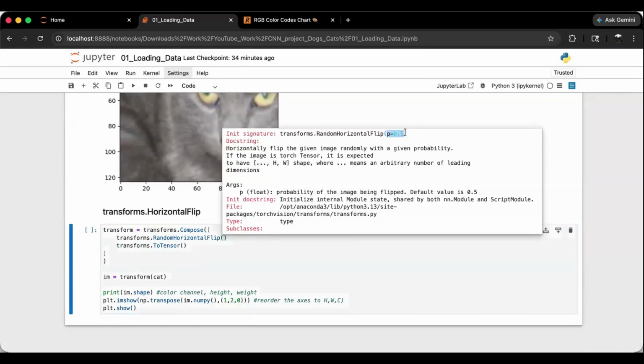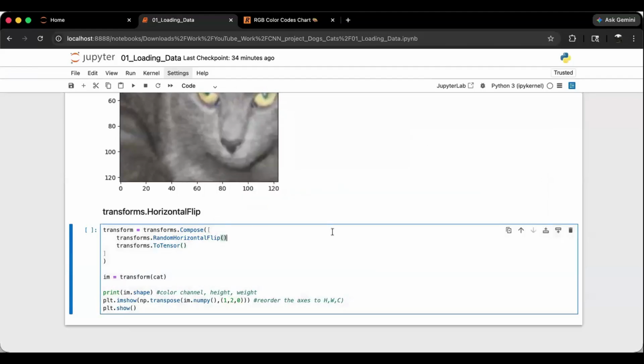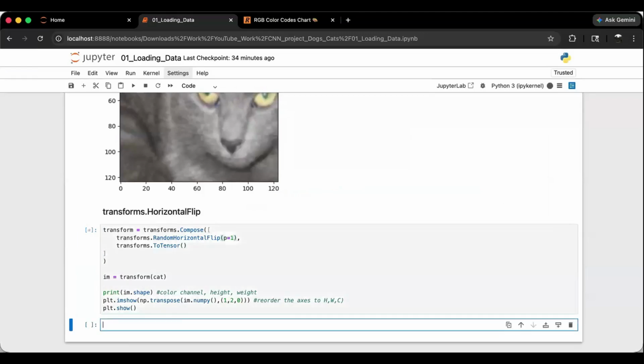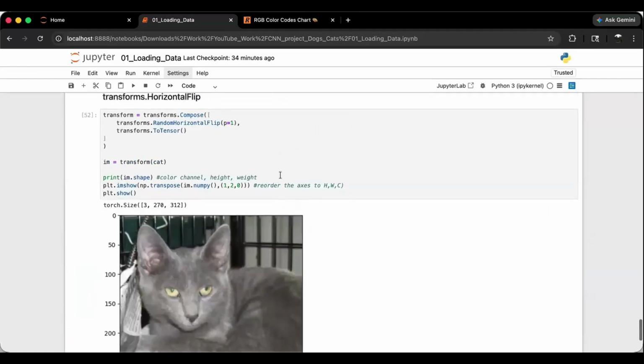And if you check this, it has this argument called P. Now the default value of p is 0.5, but what this p is, it is the argument that tells you what is the probability that the image will be flipped. The default value is 0.5. So 50% of the time the image will get flipped. There is a 50% chance that the image will get flipped. But I don't want this to be 50%. I want this to be 100%. So I'll put p equal to 1. And if you run that, you will flip the image.